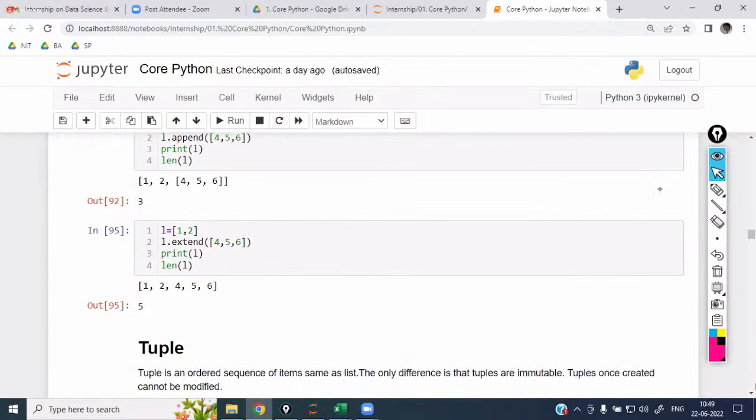This part we covered in yesterday's class, that is, till the list. Now in today's class we are going to see the next one called tuple. Okay, we are moving into the tuple.